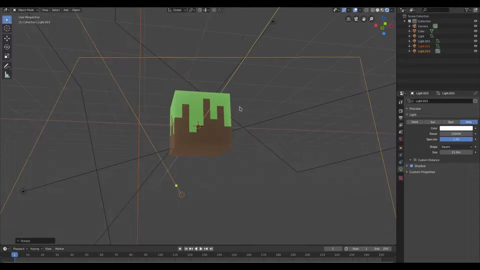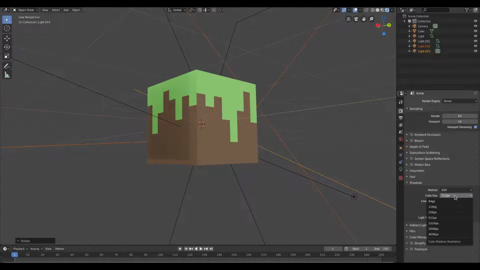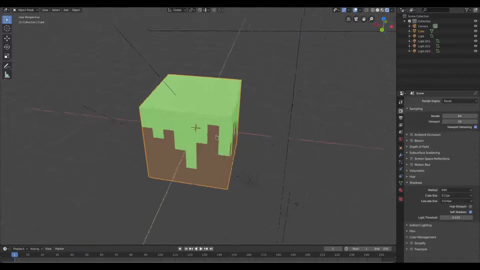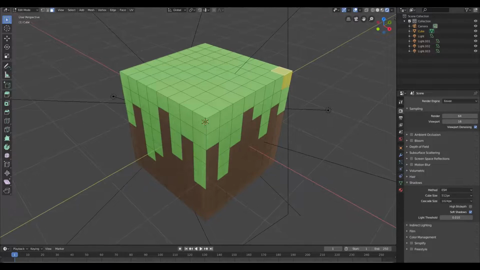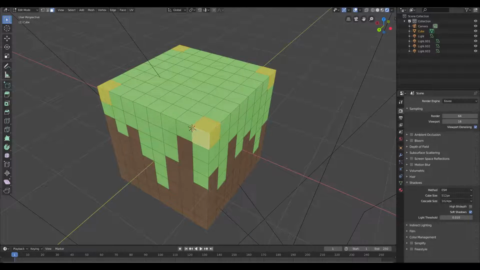Alright, perfect. Now we have an evenly lit cube, pretty much for the most part anyway, with some harsh shadows, but that's fine. I'll just turn soft shadows on for the time being. You can see that we have a cube with pixel art on it now, which is cool, and we can actually go ahead and shade this as well. So if I go back into edit mode, and then just select all these corner pieces here, we can go ahead and get a darker green color.